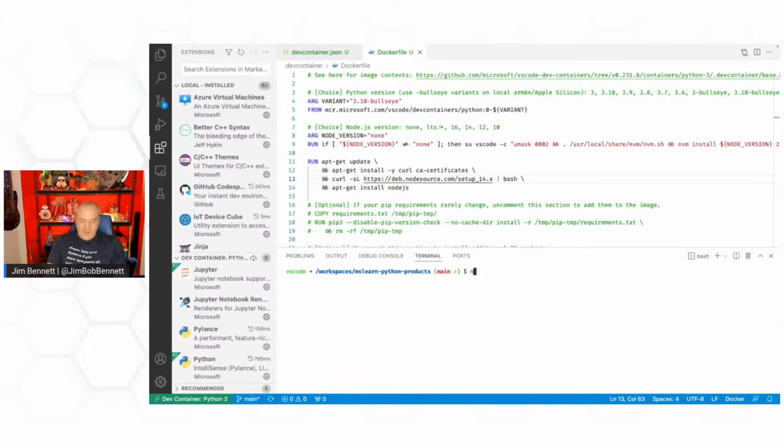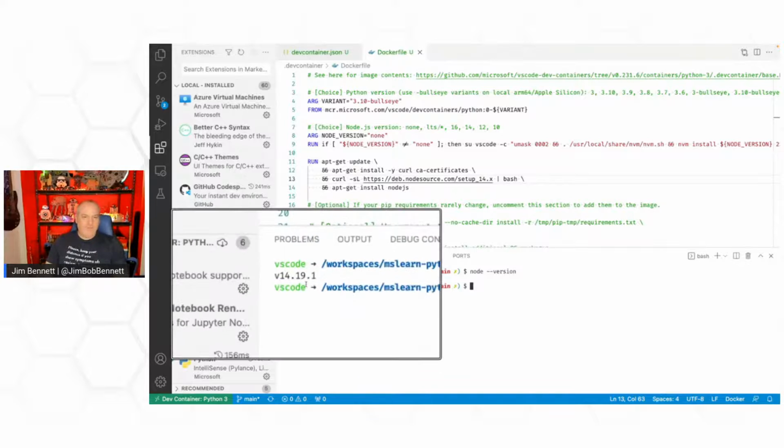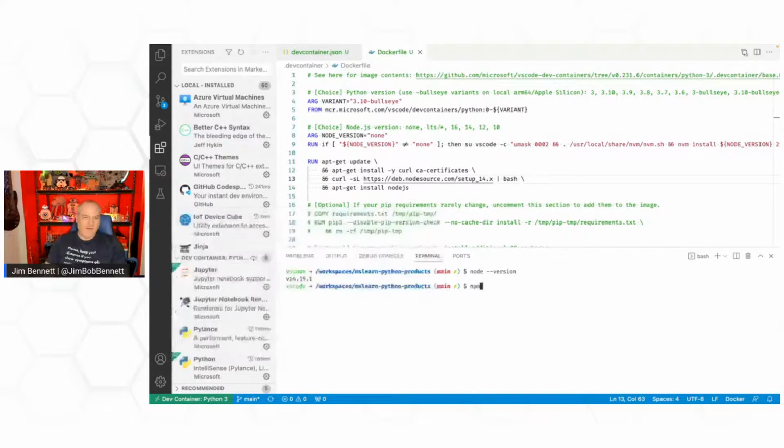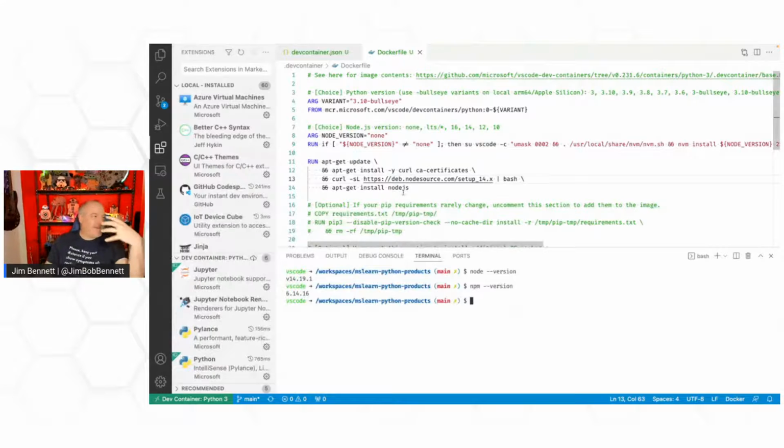Now I'm done. And if I now do node --version here, it's now installed 14.19.1 of Node. I'll do npm --version: 6.14.16 of npm. So that's now installed. And if anybody then gets this and builds their own container, they will get the same thing. They will automatically have it installed.